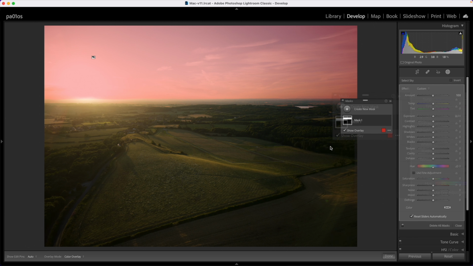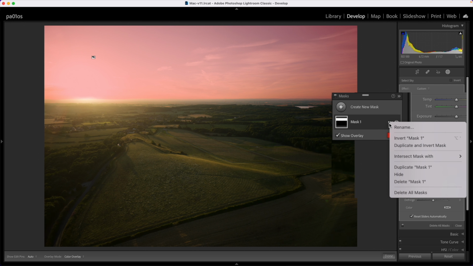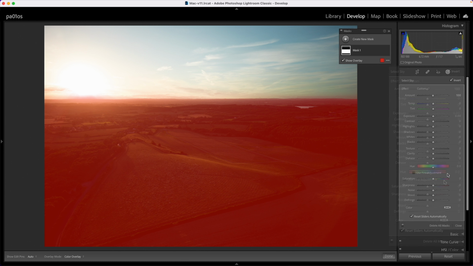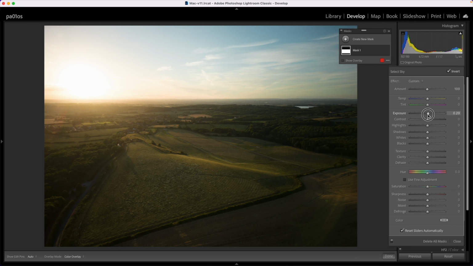So what I'm going to do now is invert this mask so that it actually affects the land area, the foreground and the midground, and then we can make adjustments to those. So just move that tool out of the way into the sky area. And the first thing I'm going to do here is adjust the exposure slightly, so we'll bring it up a touch. We're about half a stop to 2/3 of a stop, there or thereabouts. And then we're going to lift the shadows as well.